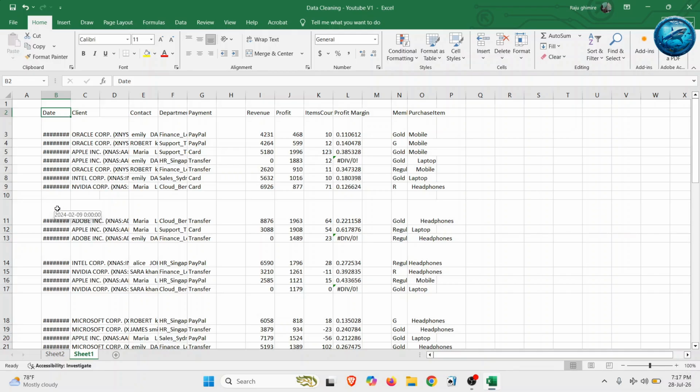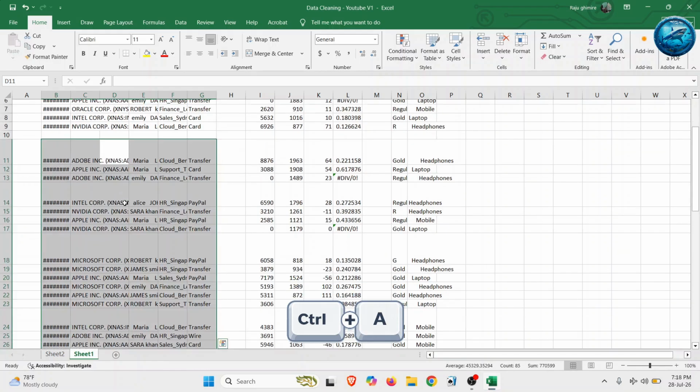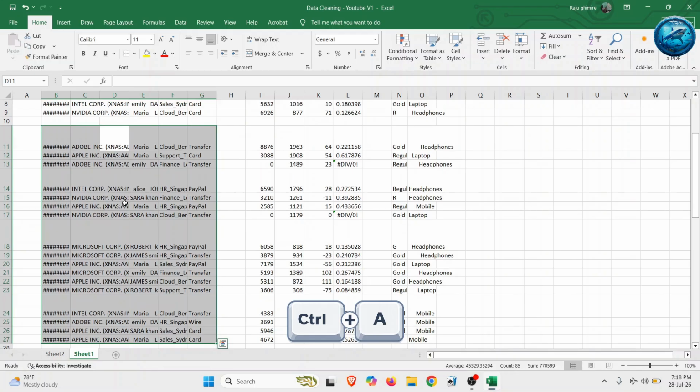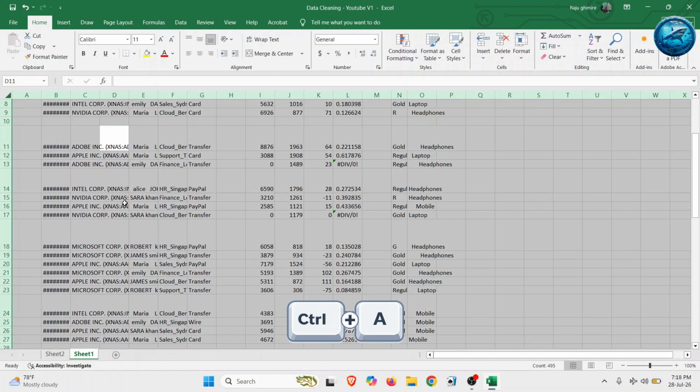So let me first of all fix these things. To fix it, let me select one of the cells. The individual intersection of row and column is called a cell. Then after that, I'll press Control A. Then again, I'll press Control A to select the entire sheet.